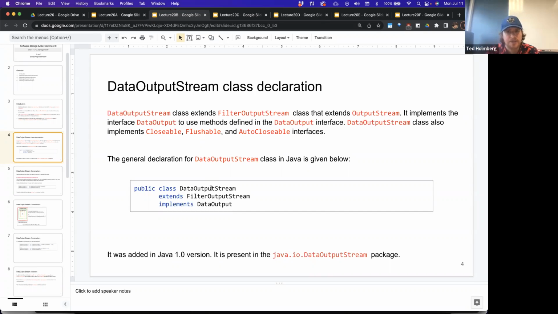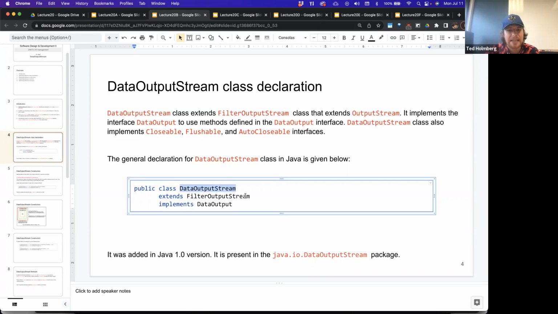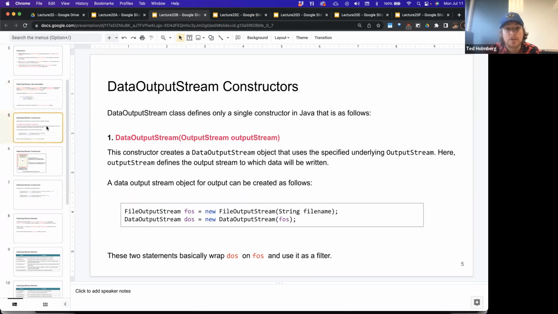And so the general declaration of the data output stream looks like this. So it's a public class data output stream. And so this extends the filter output stream, because a filter output stream essentially is the definition of one output stream that has a wrapper class, so it has these new methods that enhance a pre-existing output stream. So it does require a pre-existing output stream to be passed to its constructor, but it'll also implement the interface data output, which is going to have all the methods that we need to be able to do the casting we want. And again, the data output stream has existed in Java since Java 1. And so it's present in the java.io.DataOutputStream package. So that's what we'd have to import when we want to use it.